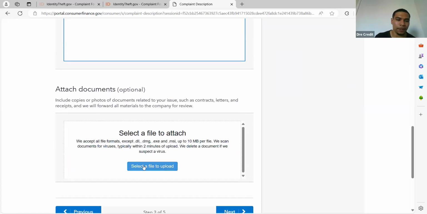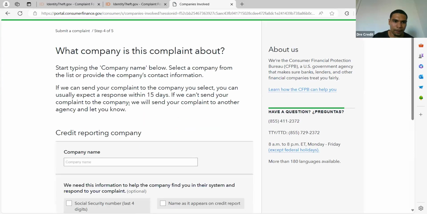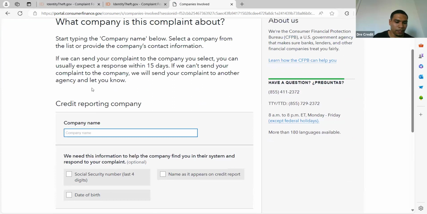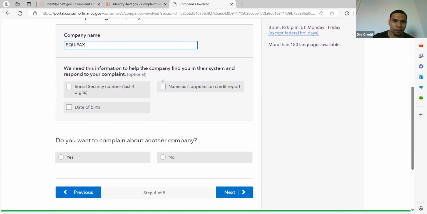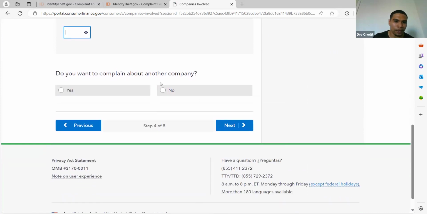Attach documents, right? This is where you're going to attach that FTC report that we just did. They're going to allow you to print it out as a PDF. You're just going to go ahead and submit that right here. You just upload it, then you click next. Right. You name the company, right? So it would be Equifax. You just go ahead and put Equifax right there. It pops up: we need this information to help find you in their system. So you would give them, say, the last four of your social, and put it right there.